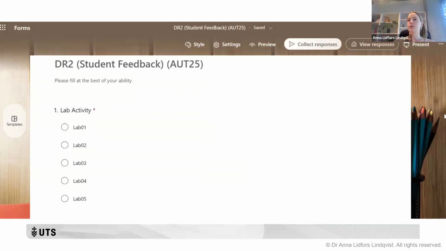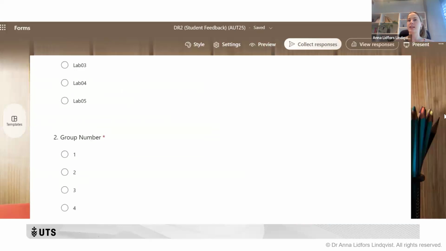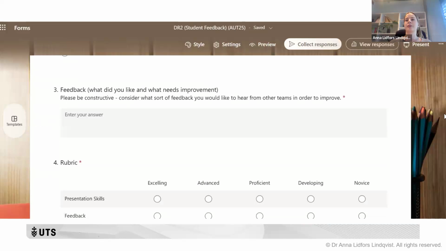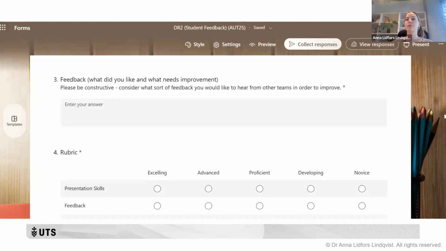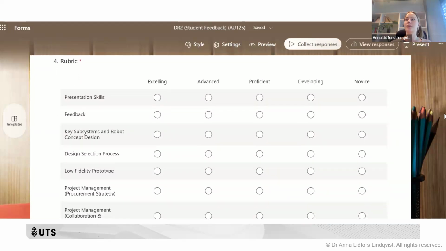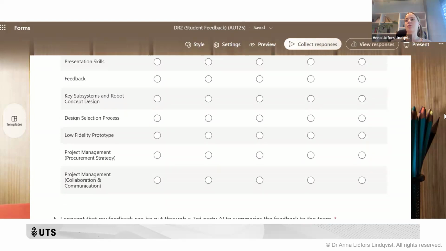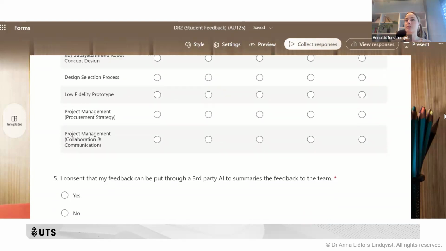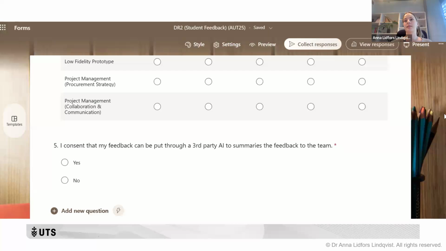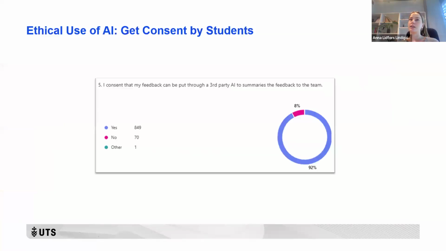Now, this is what the form looks like. Because we have so many labs and group numbers, we had to divide the group naming in the first part. They have an open-ended box where they write their feedback, and we can talk with them afterwards on how to write feedback as well when they receive theirs. And this is just a rubric transferred, so they just click in what they want. And again, the consent for using AI.